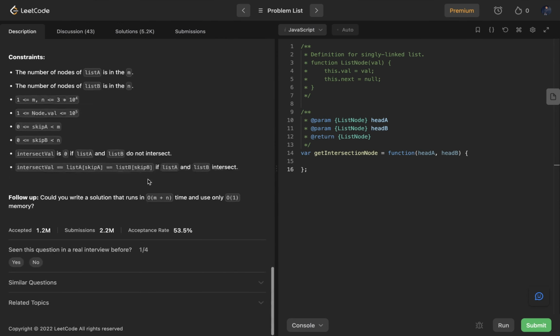Also, a follow-up part of this question asks whether it is possible for you to code it up in O of m plus n time complexity and O of 1 space complexity. So let's see how we can do it.